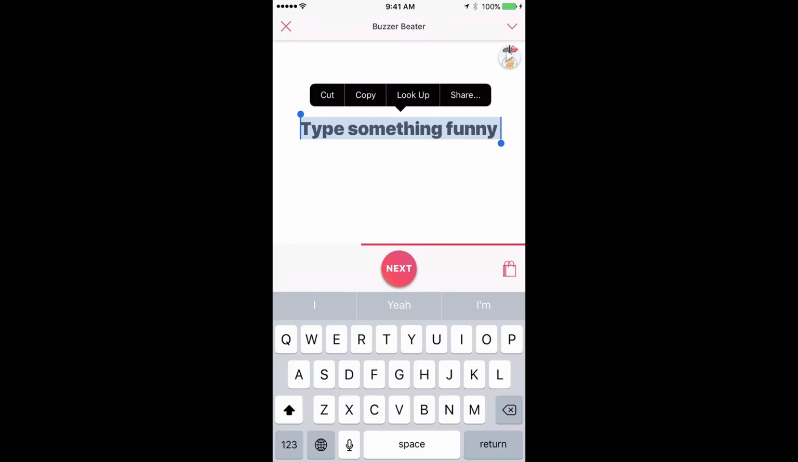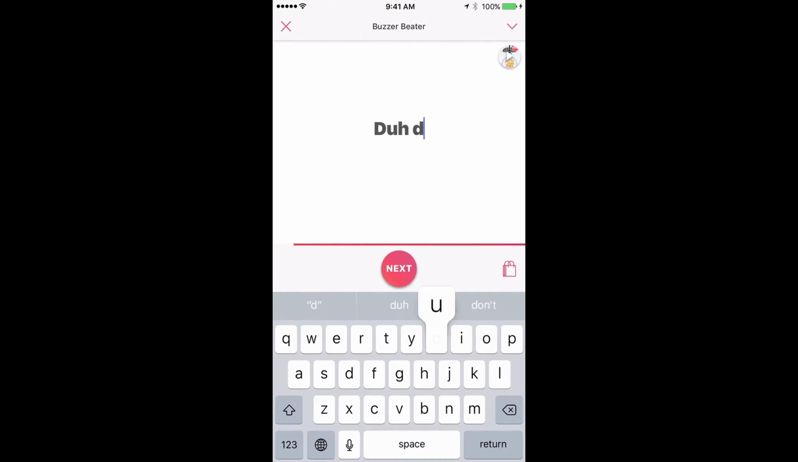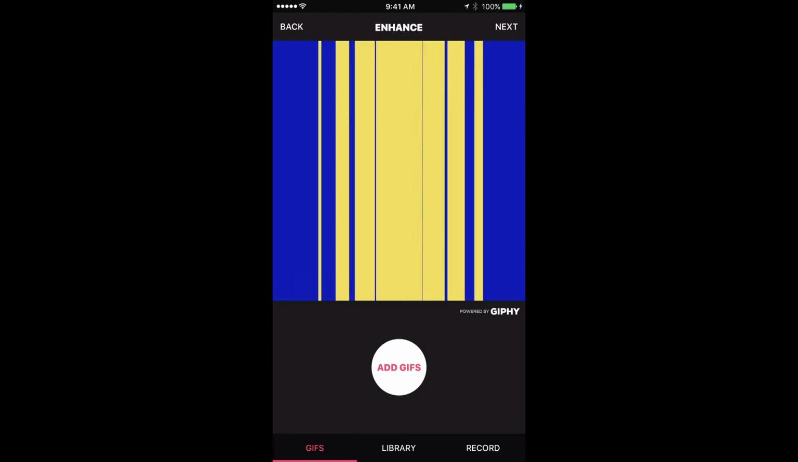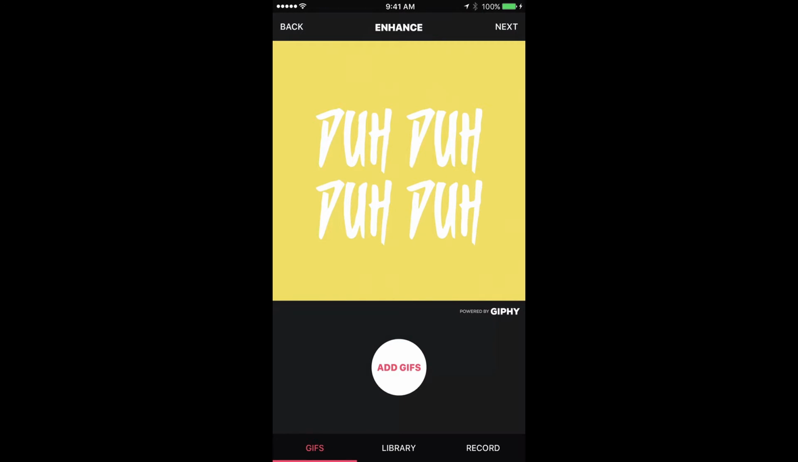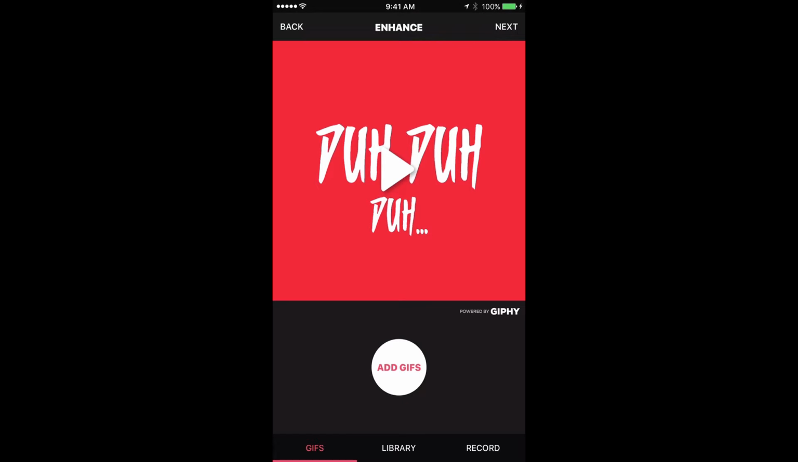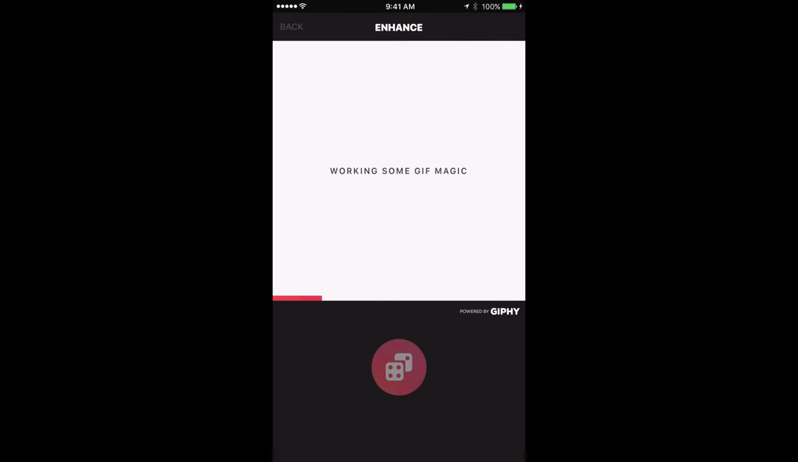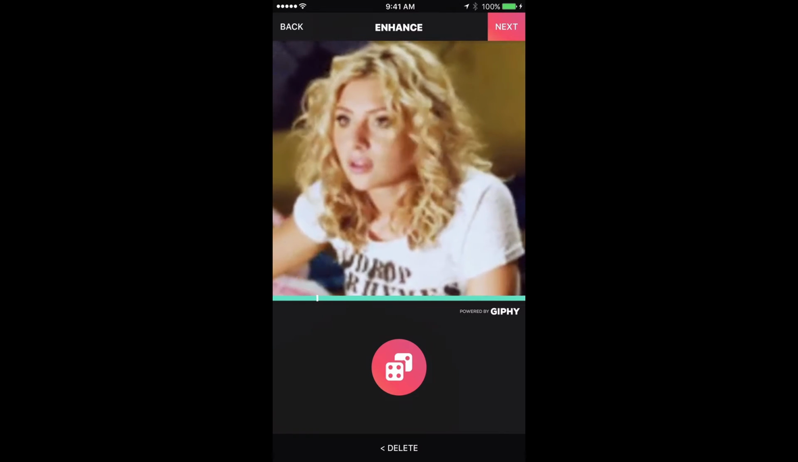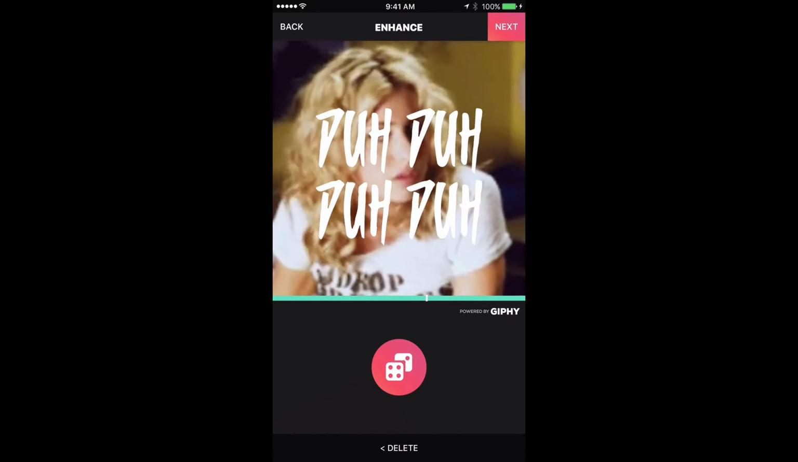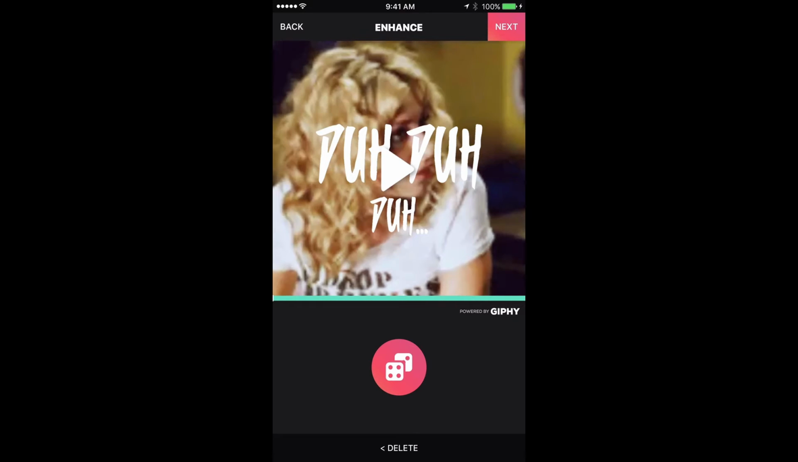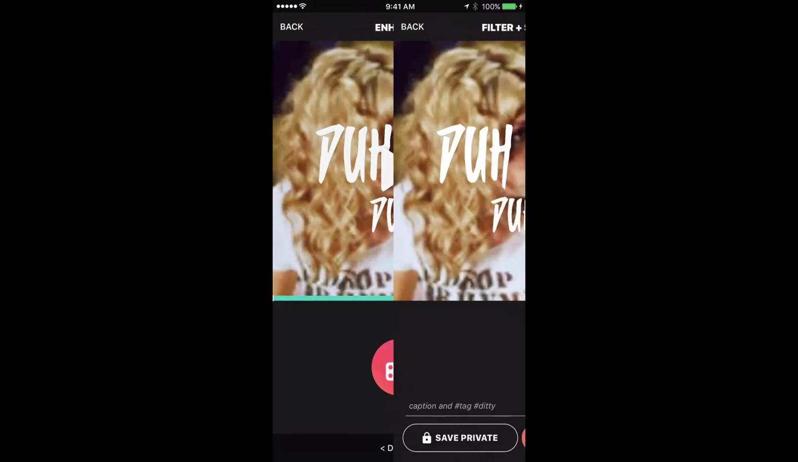So we're just going to pick the buzzer beater, which we had before, and then I'm going to type in something stupid here. All right, and then we're going to click Next. Now it's going to make a preview. All right, so let's say I want to add some pictures to this. I can add GIFs to it, and it's got some GIFs that are available. All right, and then I want to click Next.